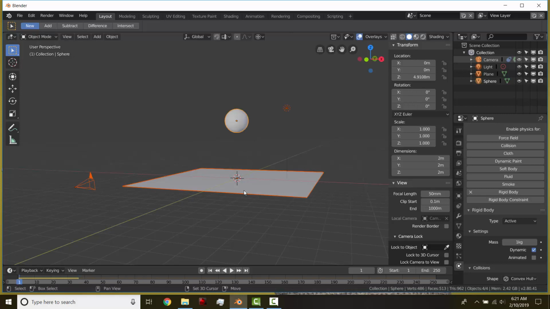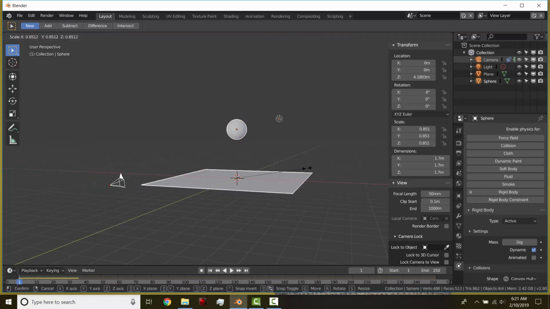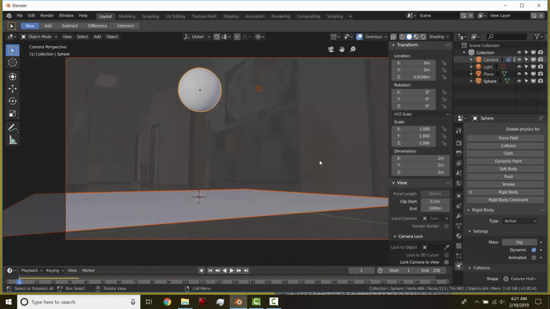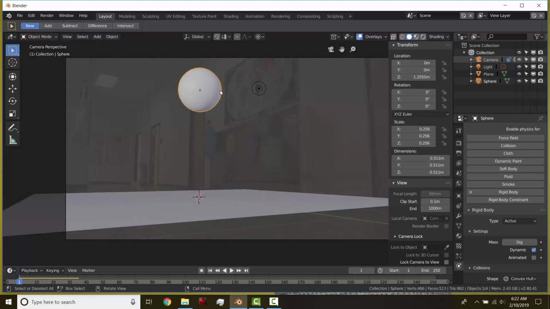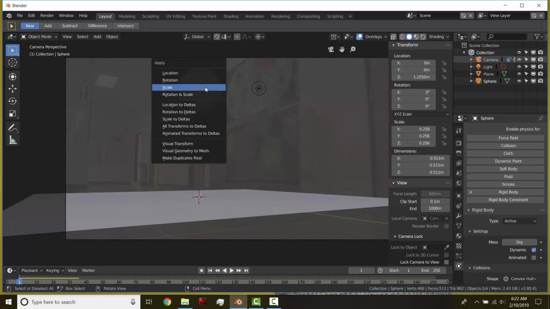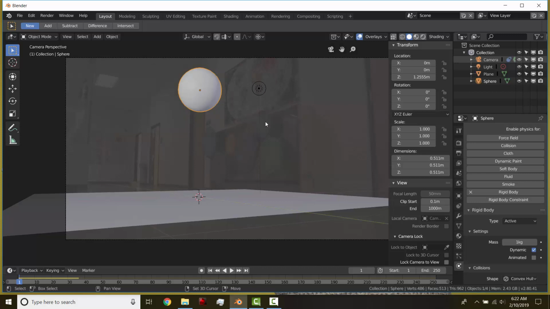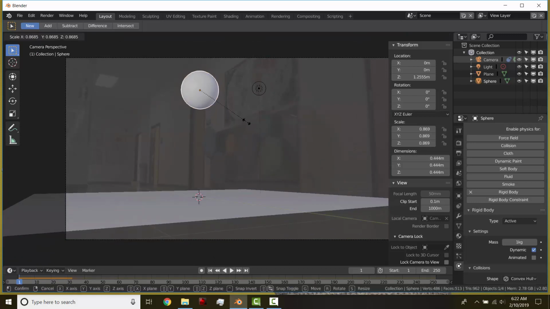Oops. I'm going to back up to frame 1 because that's where the ball wants to start. The ball is the active object. It's 2 meters. I'm going to scale it till it's about 0.5 meters, which is a more reasonable size ball. I don't think you have to do this, but Control A to apply the scale. It's good practice when you're simulating objects. And now this ball, I'm going to hit period, scale it.